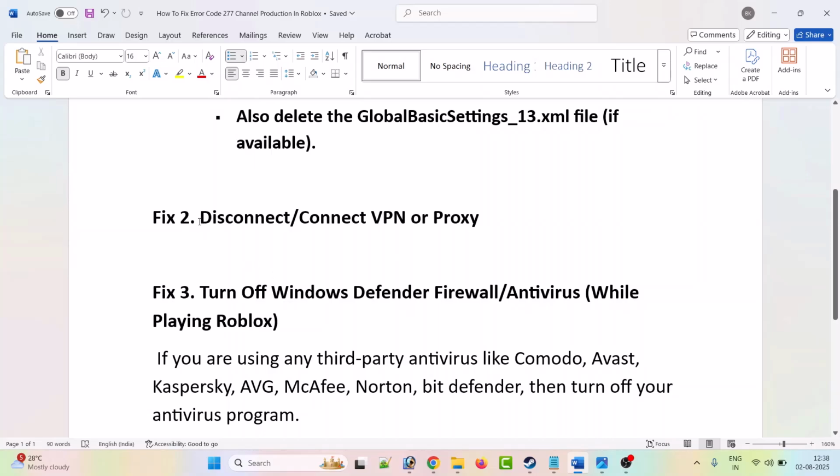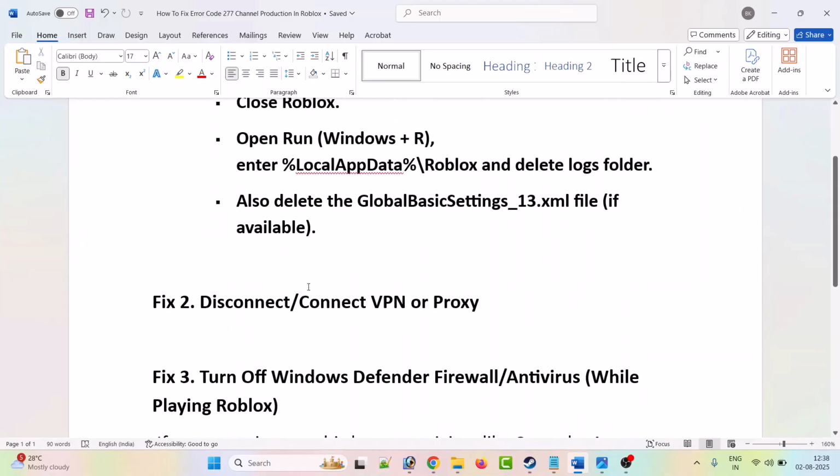The second solution is to disconnect or connect VPN or proxy. If you are connected to any VPN, then disconnect it and then launch the Roblox and check. And if you are not connected to any VPN, then install any reputed VPN on your PC and then connect to VPN and then launch Roblox and check if error code 277 is fixed or not.